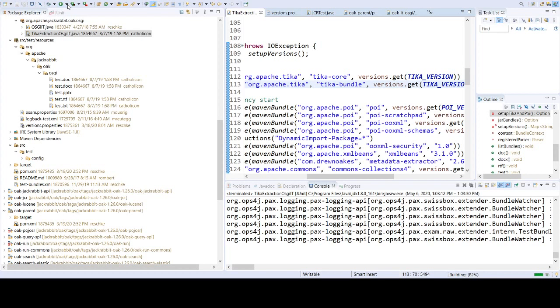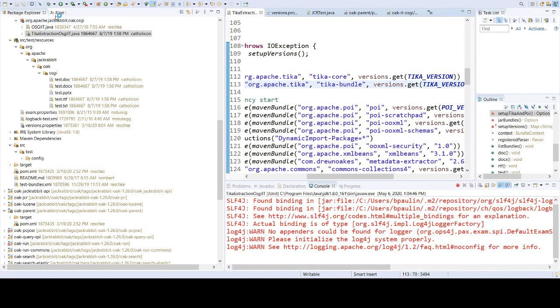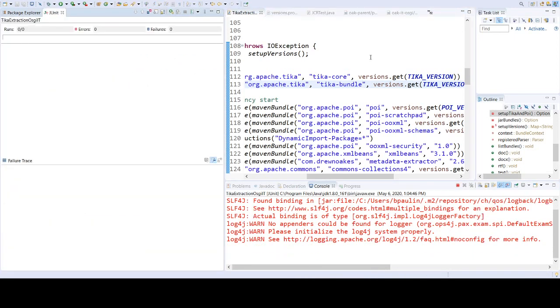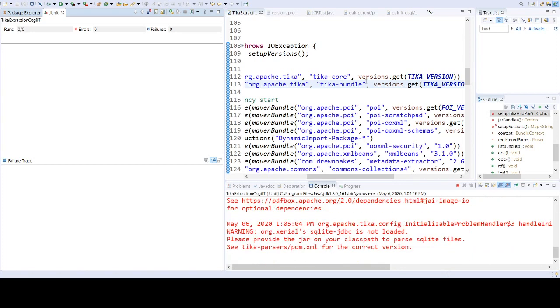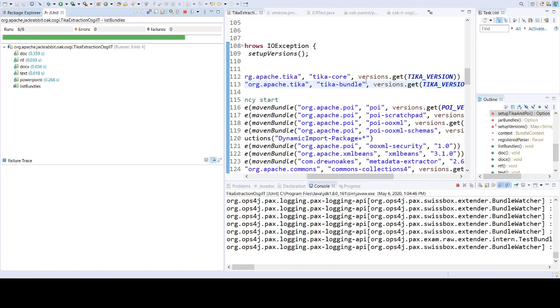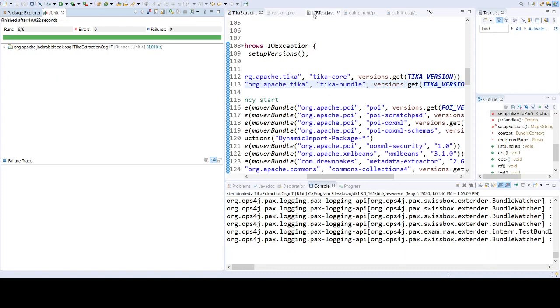All right, so we have it building. We'll run our test and see if we have it fixed. So we're now using the latest snapshot from the Tika bundle with our PowerPoint. And good, our tests are passing again.